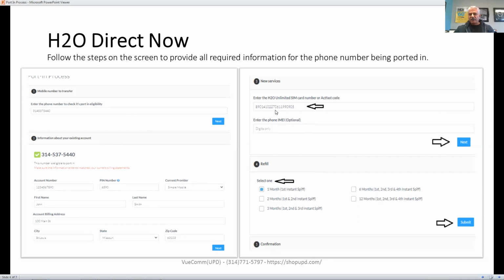The next step is to type in the 20-digit H2O Wireless SIM card number that you will be using once this process is completed. So with that said, type the SIM card number. You may skip the IMEI number because it is optional, and click on Next.